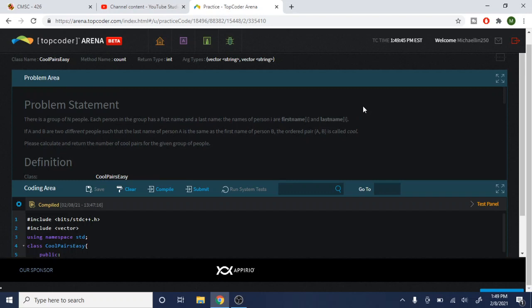In this problem statement, you're given n people. Each person in the group has a first name and a last name. The names of the person are firstName[i], lastName[i]. So basically, you have two arrays: one is firstName, and the other is lastName. A and B are two different people such that the last name of person A is the same as the first name of person B. The ordered pair AB is called cool. So now you have to calculate the number of cool pairs.